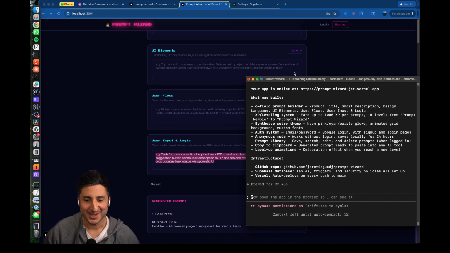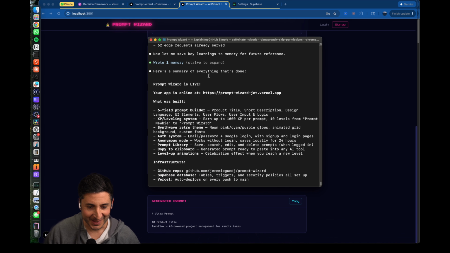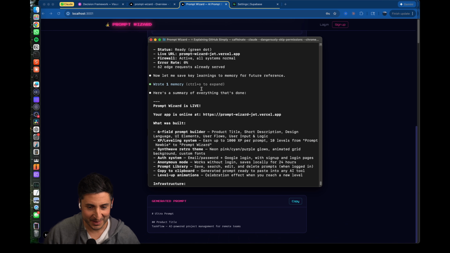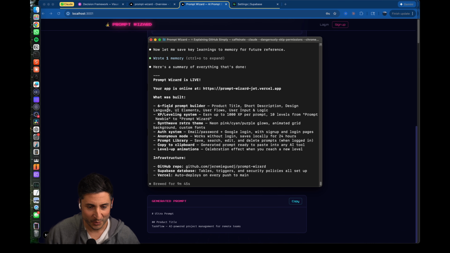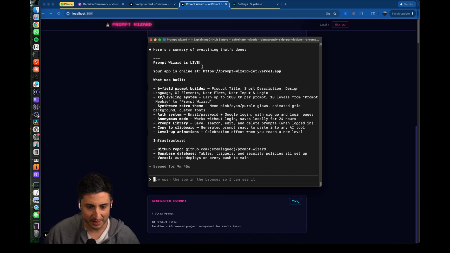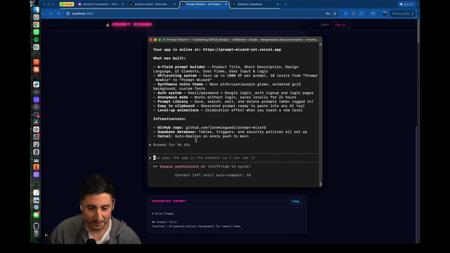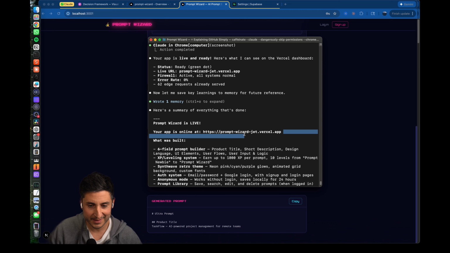Okay, big news. Let's see. All right. Prompt Wizard is live. Your app is online at Prompt Wizard jet.vercel.app. I'll try it in a second. Let's see what was built. The prompt builder, the leveling system, the retro theme, the auth system, anonymous mode, prompt library, copy to keyboard, level up animation. Okay, well, let's test it. That's pretty exciting.